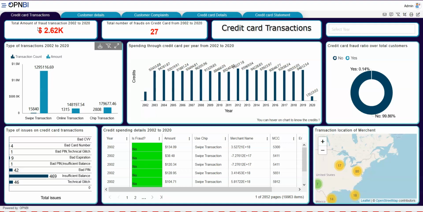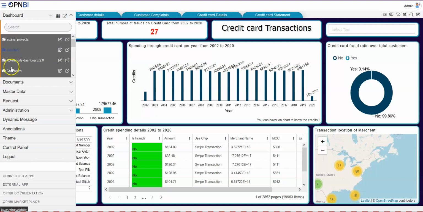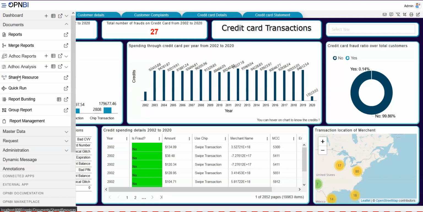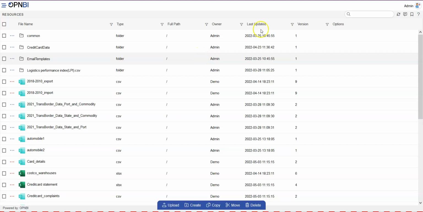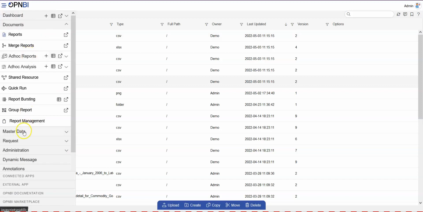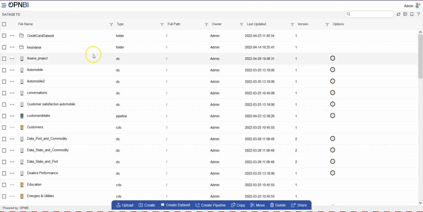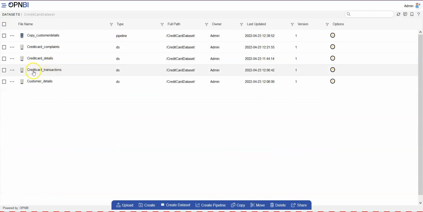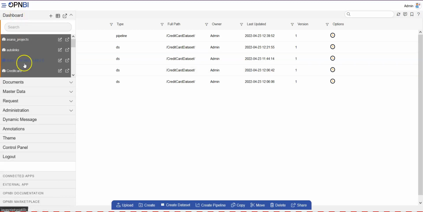Before starting to understand the credit card solution, I would like to show you how I have prepared the dataset. We took the CSV of transactions from 2002 to 2020 and added it into the shared resources here. Then we used that CSV to prepare the credit card transaction dataset, and we used that dataset in the credit card solution dashboard.